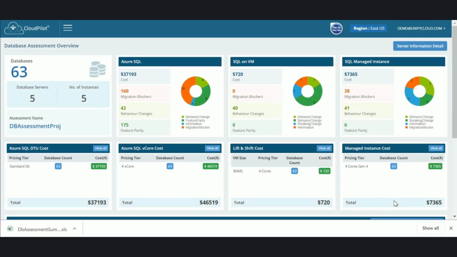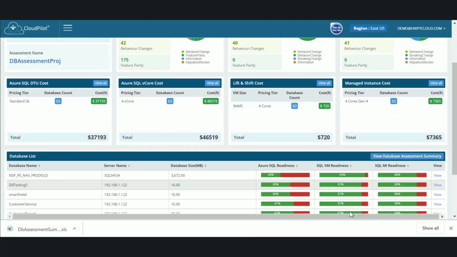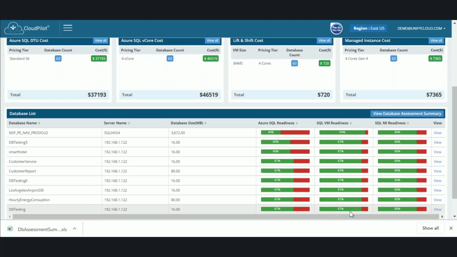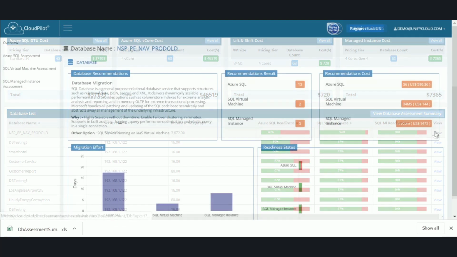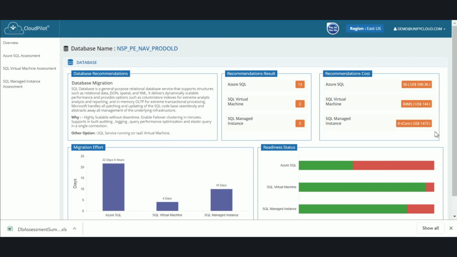This will redirect you to the Overview page for the project. Here you will see an overview of database readiness, the number of database changes required, and the amount of time required to make the changes. Scrolling down farther, you can access the individual database assessments by clicking the View button in the View column on the far right. This will bring you to the detailed assessment reports for the application or database selected.